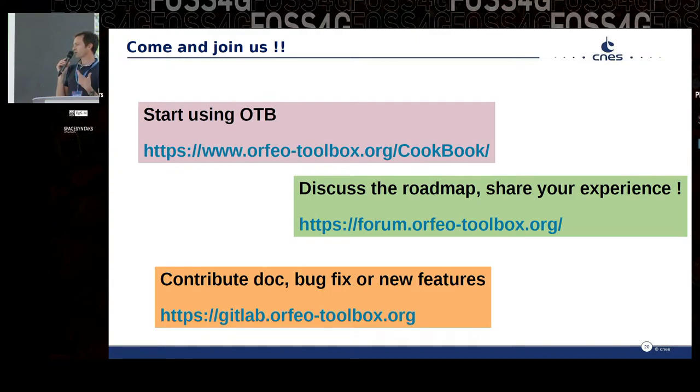We have different ways to do that. If you want to start with OTB, the good entry point is the main website and its documentation page, the cookbook. If you want to discuss, to share your experience, you are free to go on the user forum and post a message there, and the community will answer you and discuss with you. And we have our own instance of GitLab where you can connect and contribute anything, and also find the remote modules that work with Orfeo Toolbox.